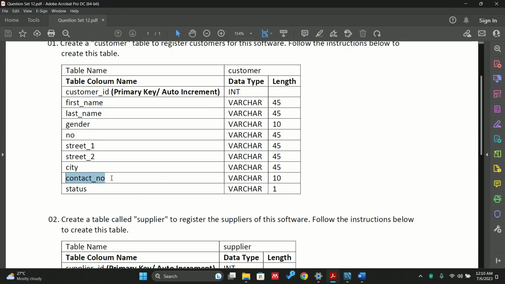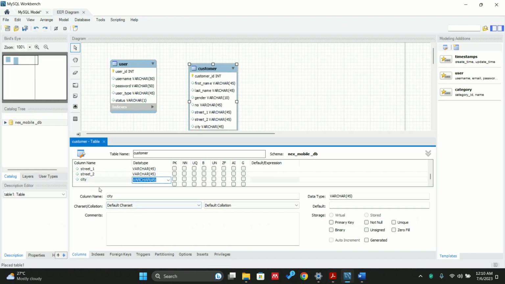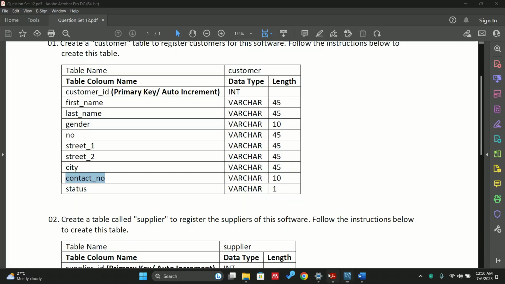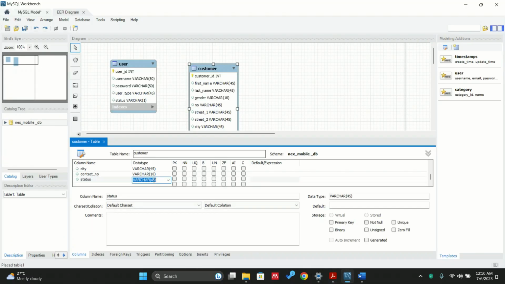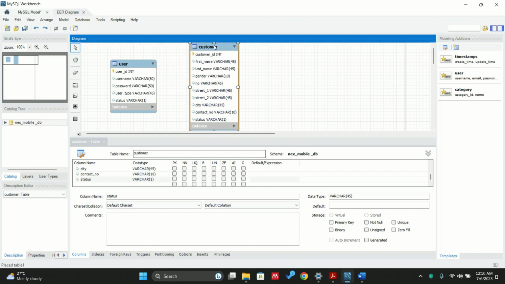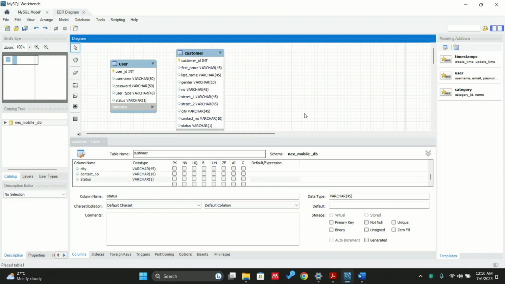Next we'll have to add the contact number and the status. The contact number is going to be a varchar with 10 character length. And finally we are going to add the status, which is going to be varchar with 1 character. Alright, we have successfully created our customer table.